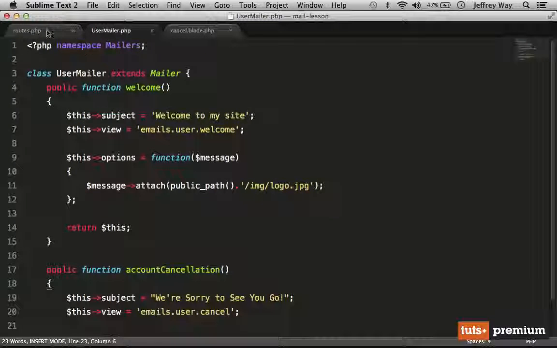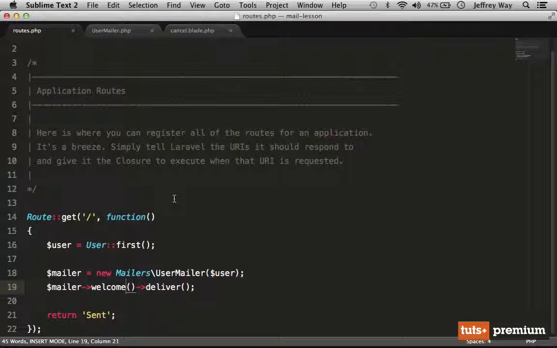Finally, once the method is added, wherever it is, maybe in your controller, maybe you have a contact controller, you would simply create a new instance, pass in your user object, call the necessary method, dependent upon the email that you want to send, and deliver it.